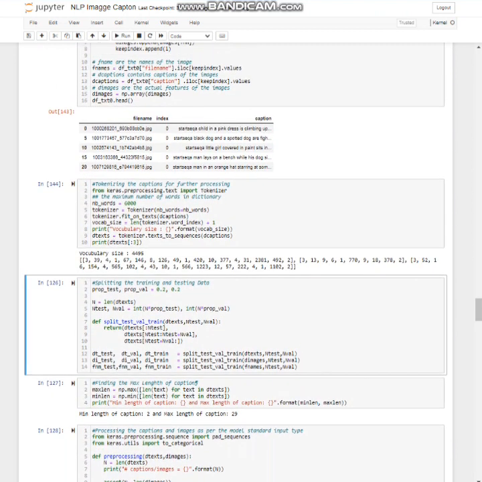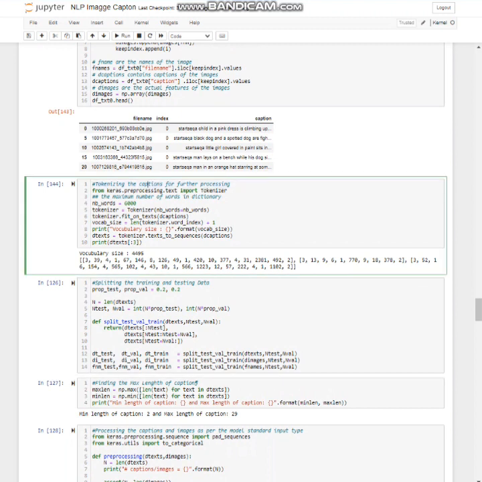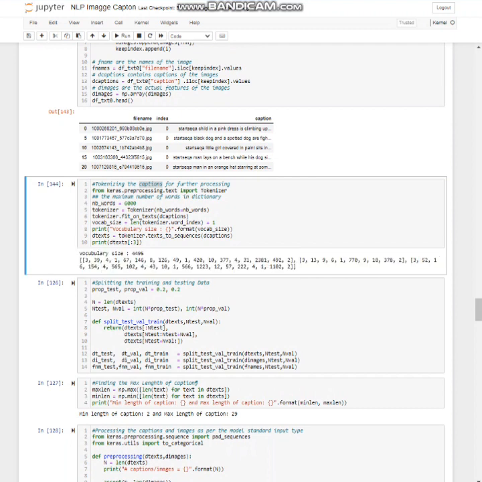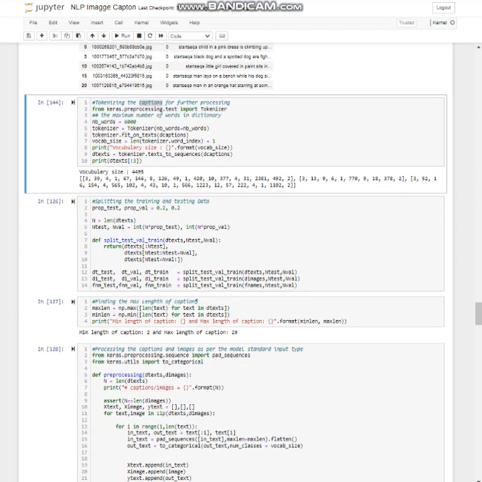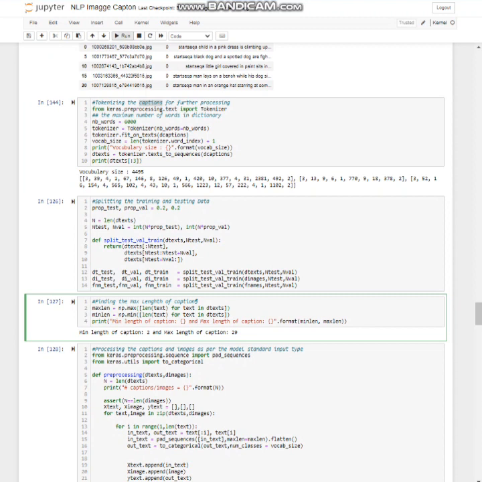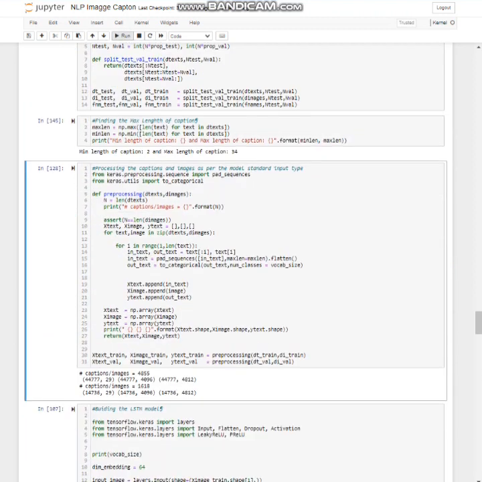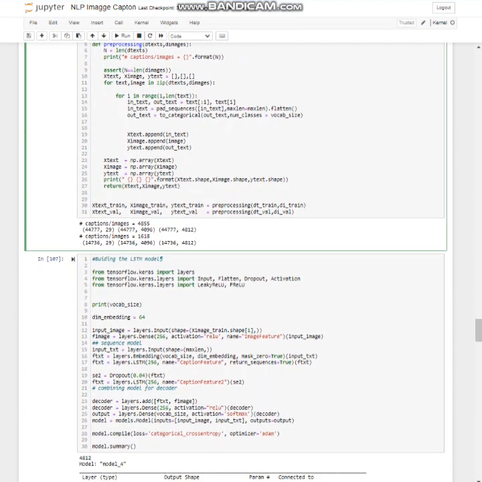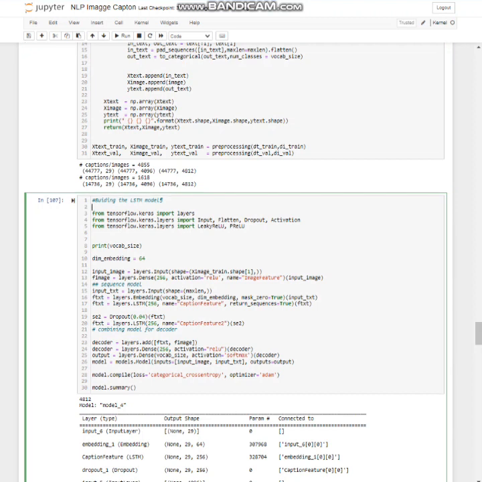The data split explanation. The dataset is split into training, validation, and test sets with proportions of 80%, 10%, and 10% respectively. This ensures a balanced distribution for training and evaluation. Data processing. The processing function structures input data for the model by creating sequences of captions, applying padding, and converting output text to categorical format. This ensures compatibility with the LSTM model architecture.